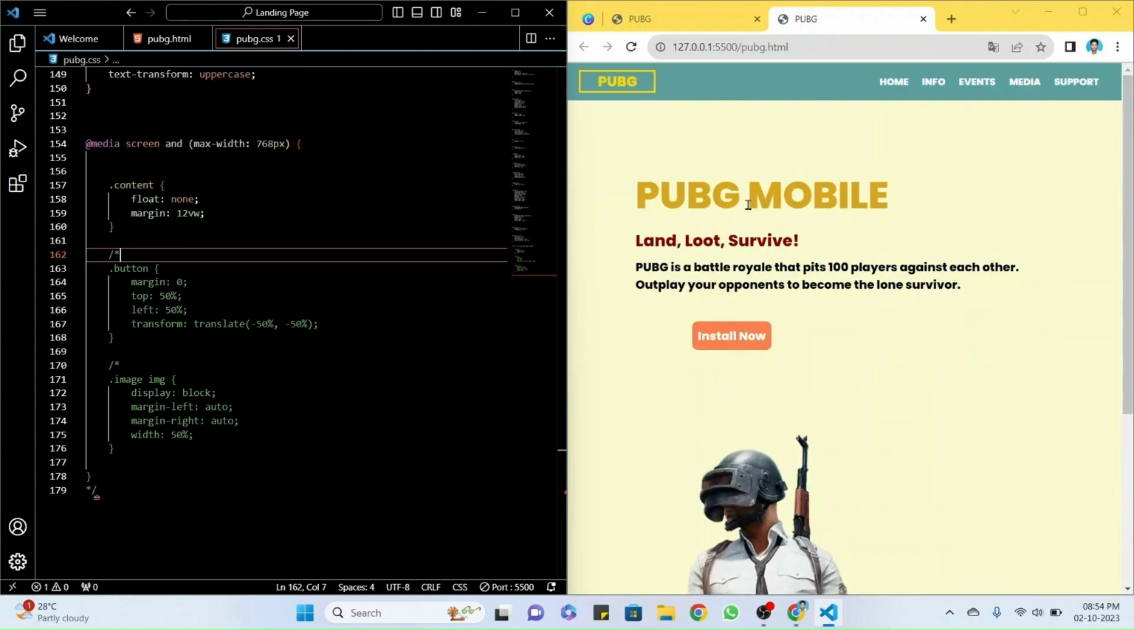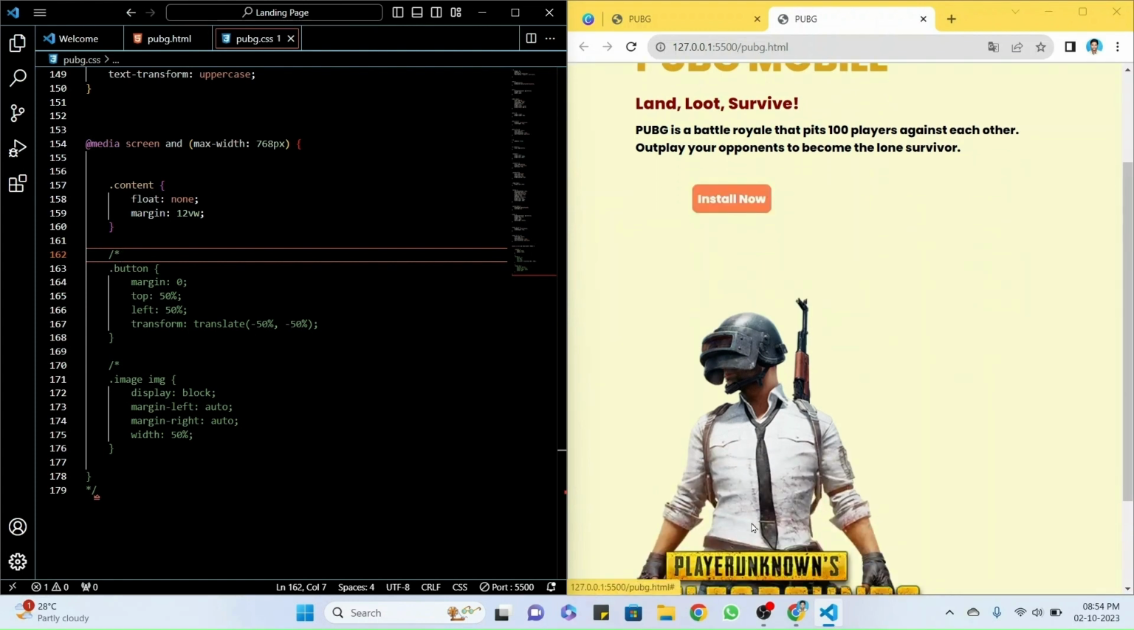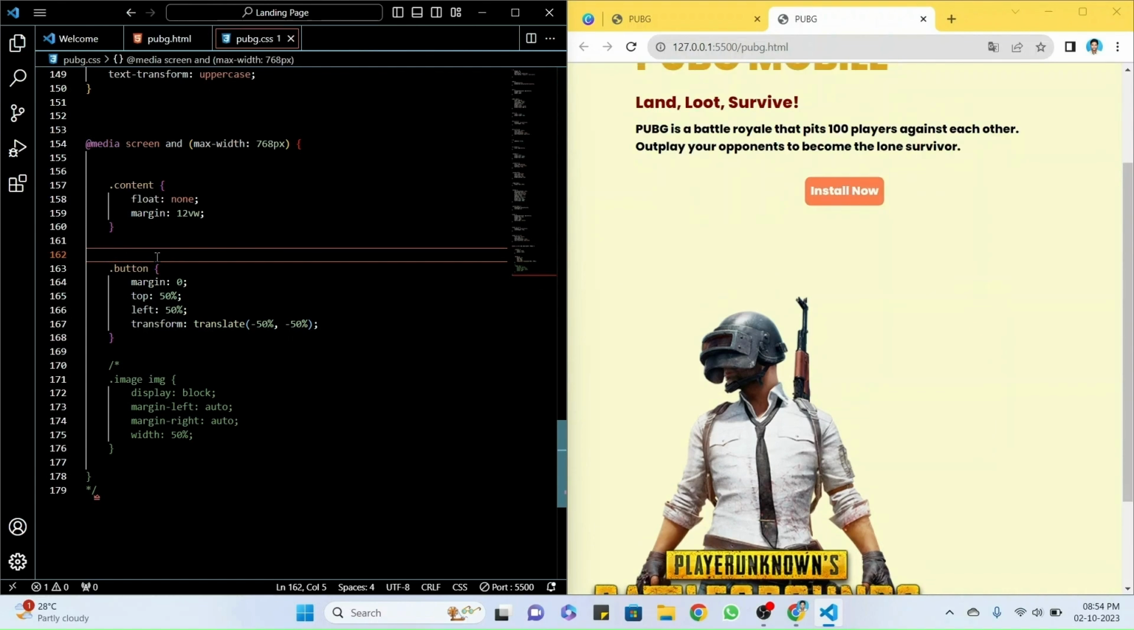As you can see here, only the content has been styled. So now we have to style our button and image. So let's uncomment these sections. By using the button attribute, we have given our margin as 0 and top and left as 50% we have provided, so it has been centered on the screen. And by using transform, translate equal to -50% and -50%, this helps in centering the button. So now you can see our button has been centered.